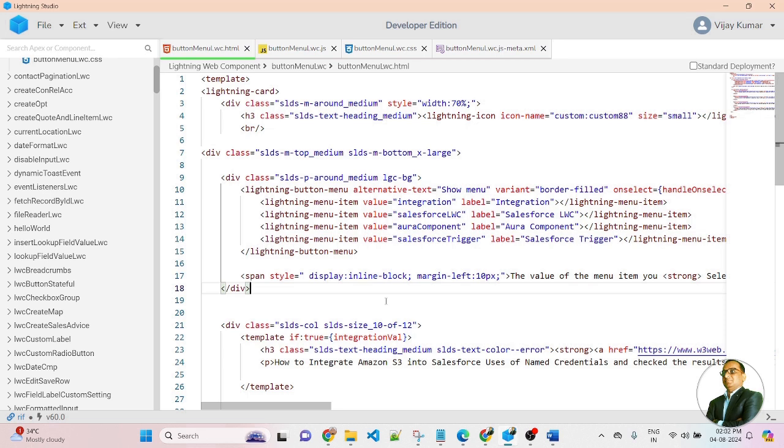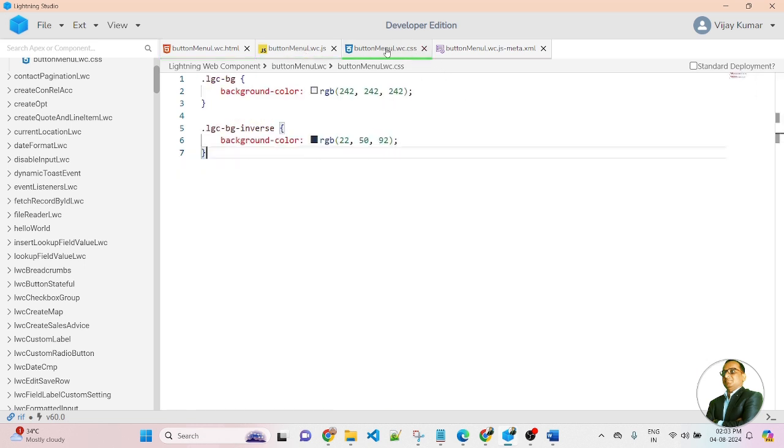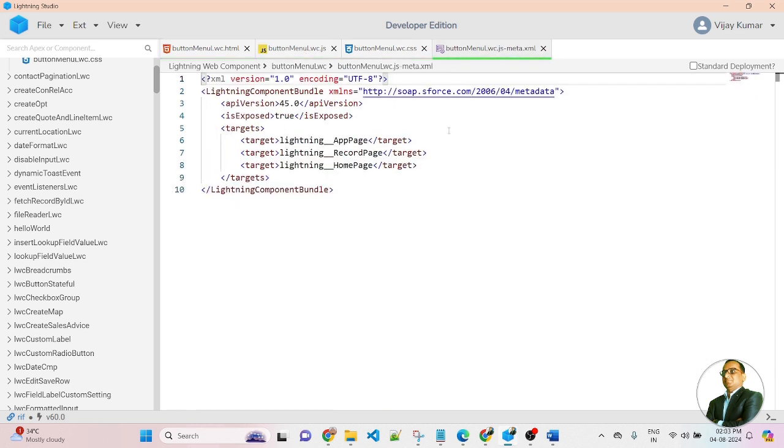So friends, this is my Salesforce credential org. I opened Lightning Studio to open my LWC component. This is my LWC component open in Lightning Studio. This is the LWC component JavaScript, this is the LWC style CSS, and this is the meta XML file.